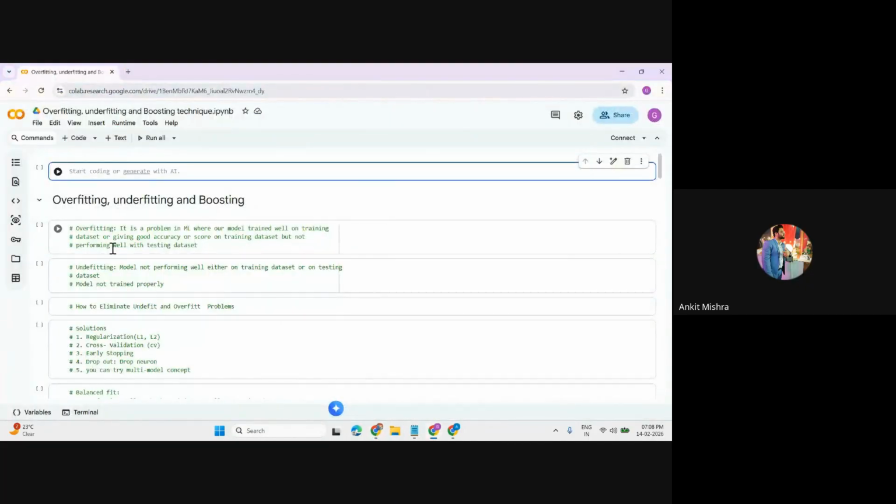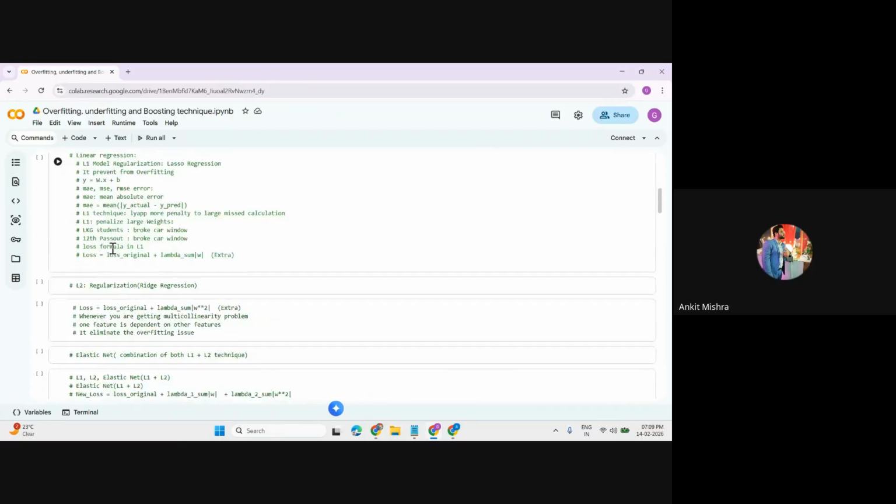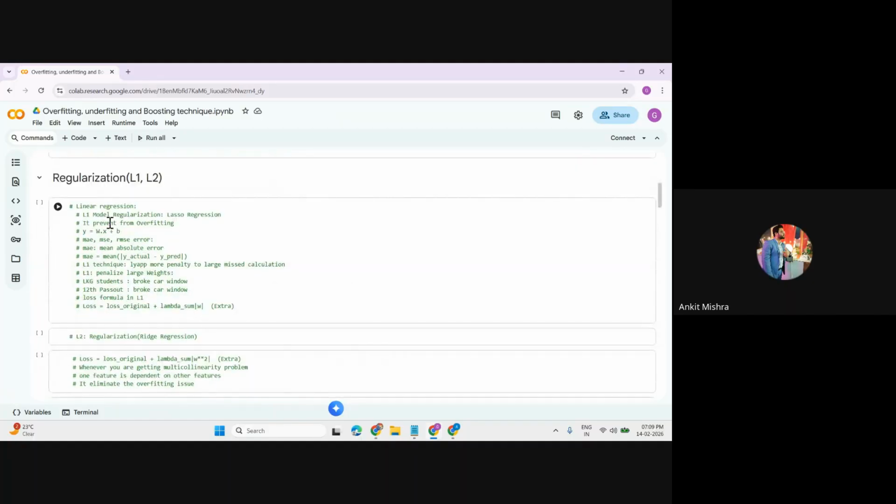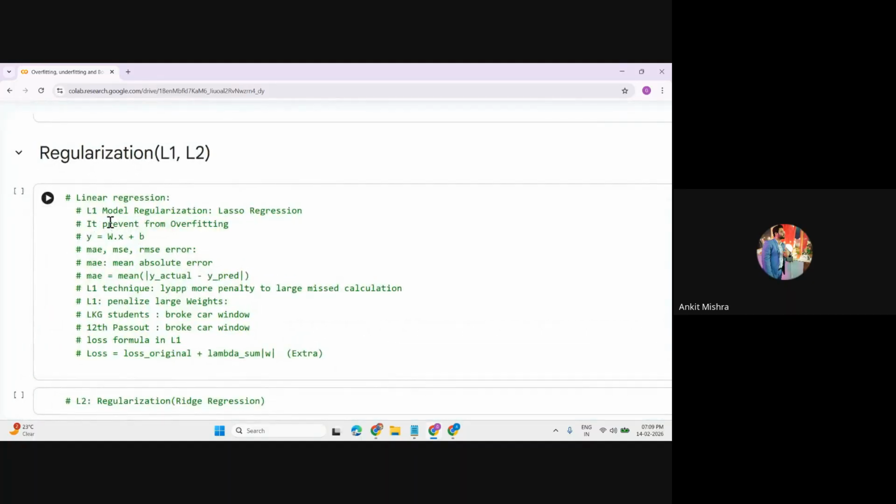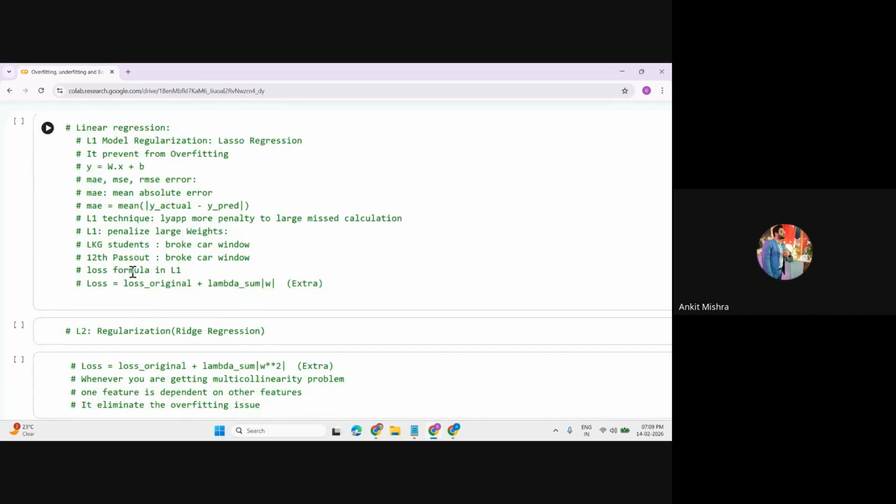Okay, so guys, in the last class we completed the overfitting concept, the underfitting concept, and the boosting technique, right? Yesterday we completed the regularization technique. We know that we have three different types of regularization. The first is L1 regularization, the second is L2 regularization, and the third is called elastic net. Elastic net is just a combination of both L1 and L2 techniques, right?